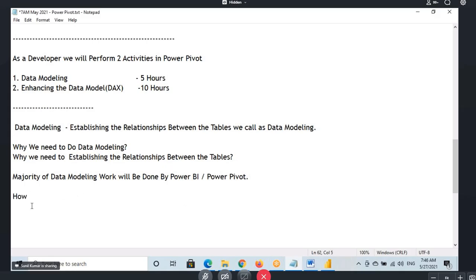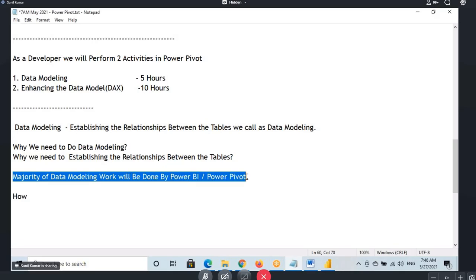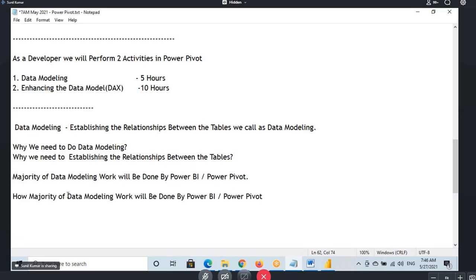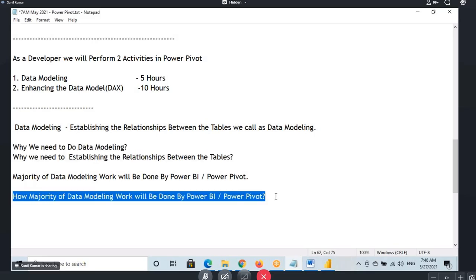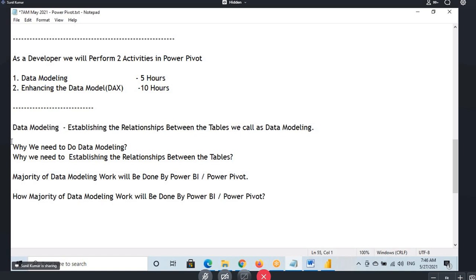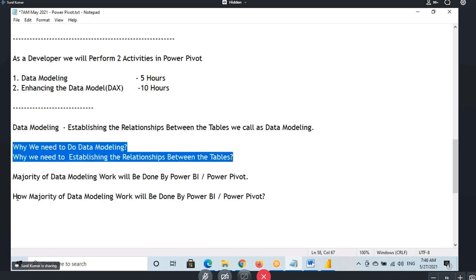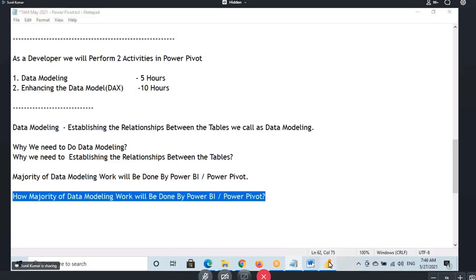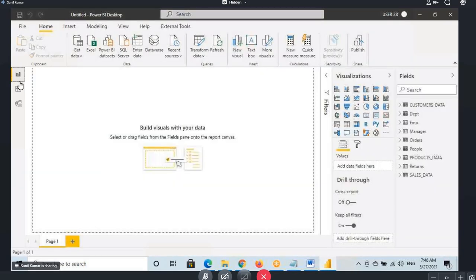How is the majority of the data modeling work done by Power BI or Power Pivot? I answered these two questions. These are the two questions. I answered this in the introduction classes. Let me quickly explain it. In the introduction classes, in an extensive way, I discussed what is this and what is this. Let me give it at a high level.